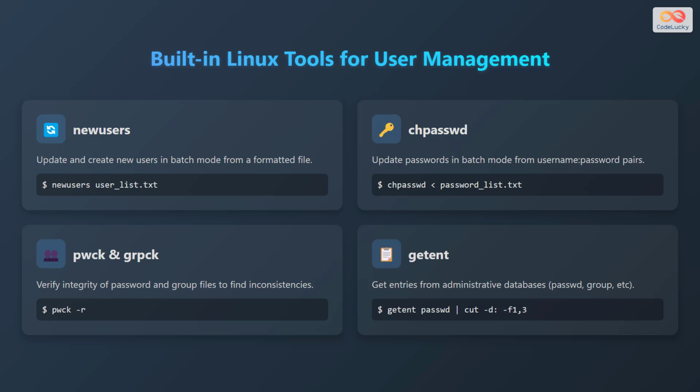The third tool is pwck and grpck. These are used to verify integrity of password and group files to find inconsistencies. An example usage is pwck -r. The fourth tool is getent. It is used to get entries from administrative databases such as password and group. An example usage is getent passwd | cut -d: -f1,3.